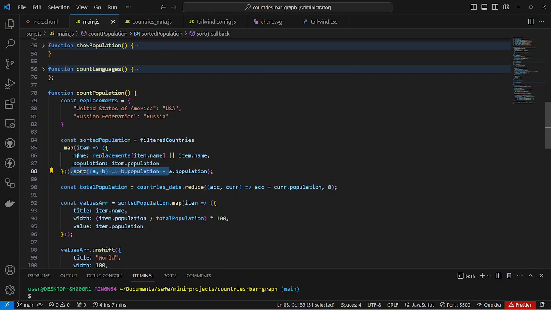So once again, from this sorted population, we need to convert it to an array of objects that have title, width, and value. Straightforward thing. We already know that total population is being used as the maximum scale, so no need to calculate maximum scale.